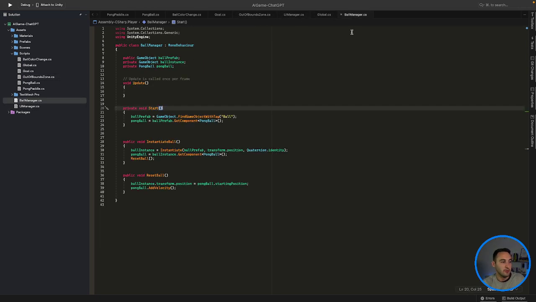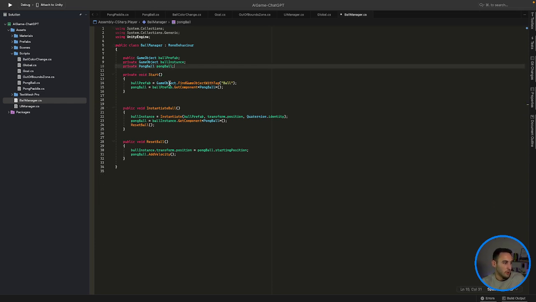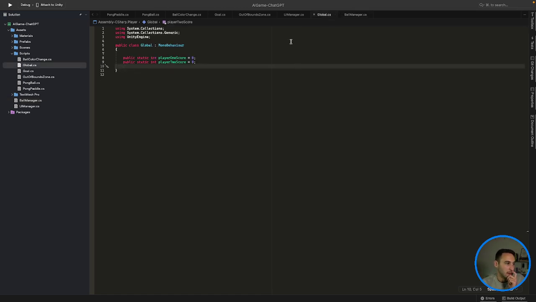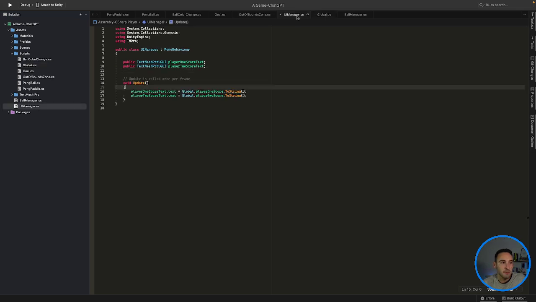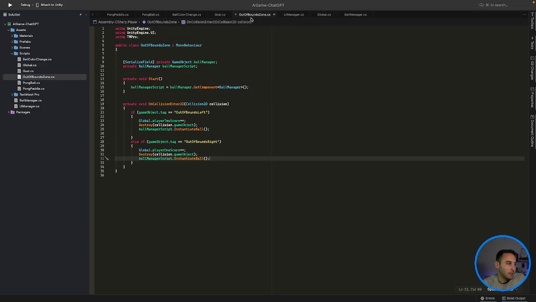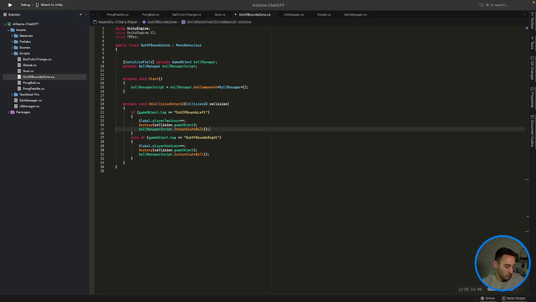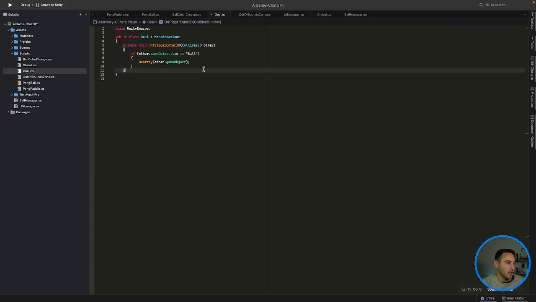So let's see what else. We've done our ball manager. I don't think we need our update method, so we can get rid of that. What else do we need? Our global is fine, we only have our two scores in that class. Our UI manager is fine. Our out of bounds zone we've done. I think, can't remember if we need to do anything, but when we play the game, we'll see what comes up. Our goal is fine.